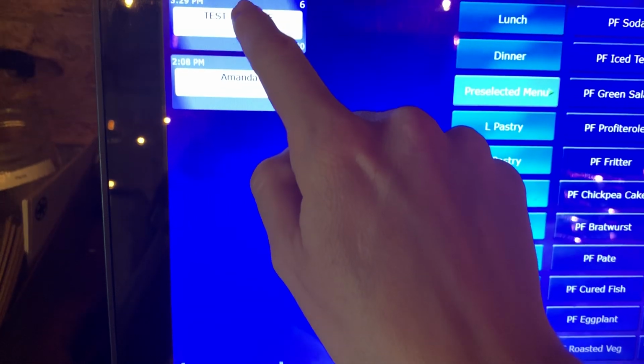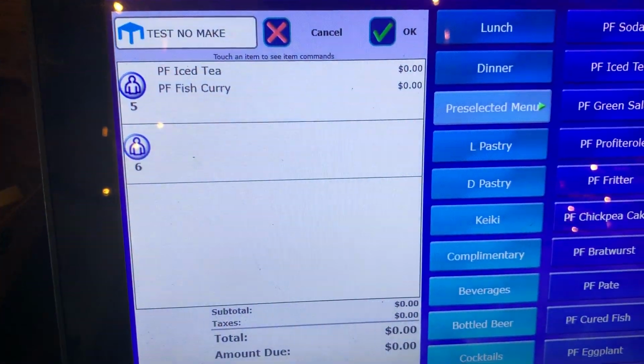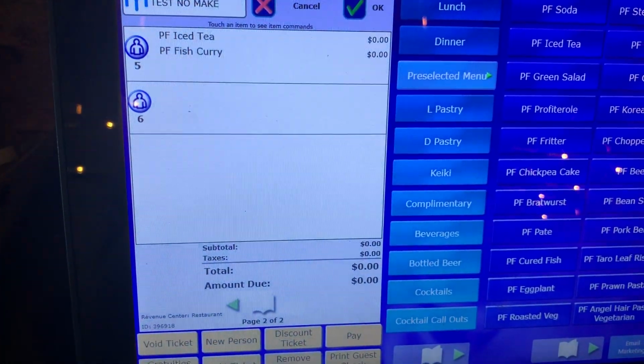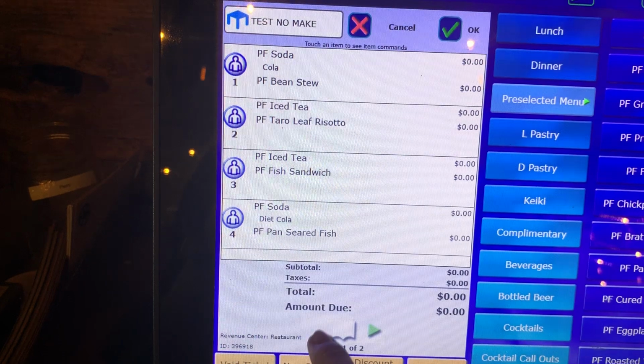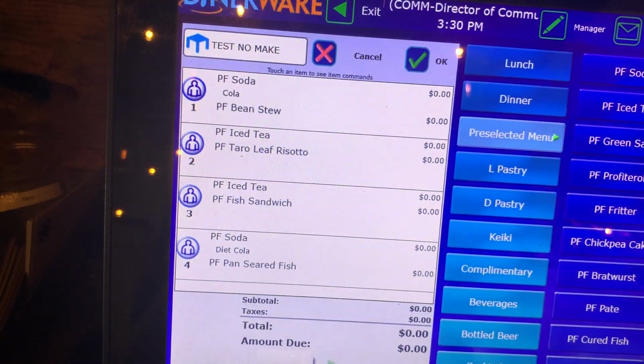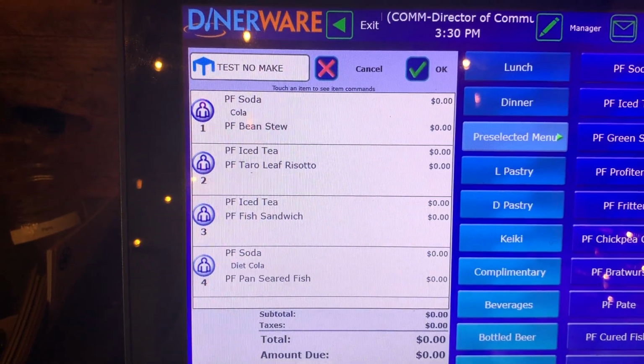So now it comes time for the server to ring it in. So they start a ticket, and here I only have 6 people, but normally you'd have the 13 seats. Let's just pretend that this prefix is for 6 people. So I've got my 6 seats, and I ring in my items there.